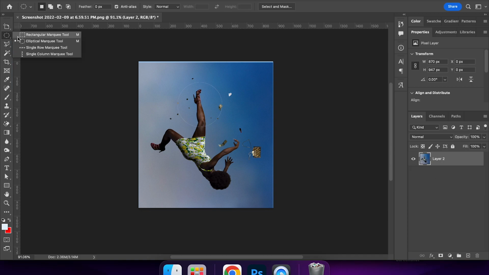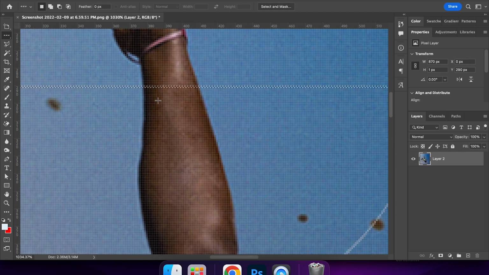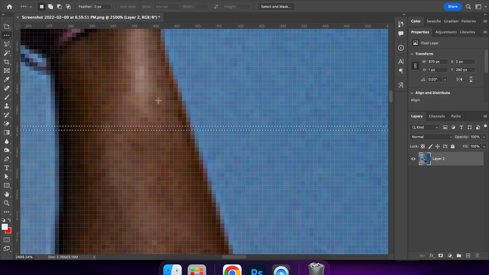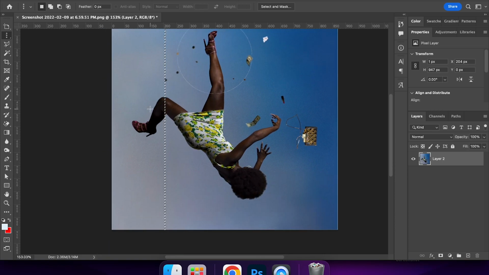So next we have the single row Marquee tool. What this does is it selects a single pixel. As you can see, when I clicked, we've selected a single pixel. Let's zoom in to see how it looks. Then we also have the single column Marquee tool. Let's click and see. So it does exactly the same thing.